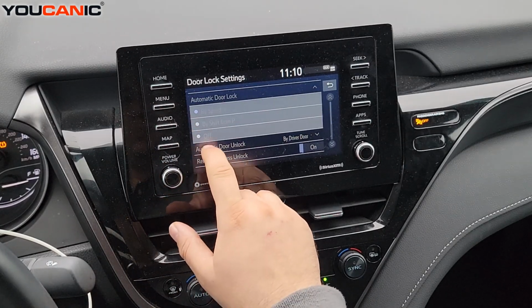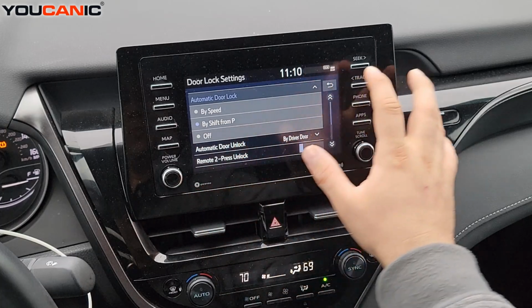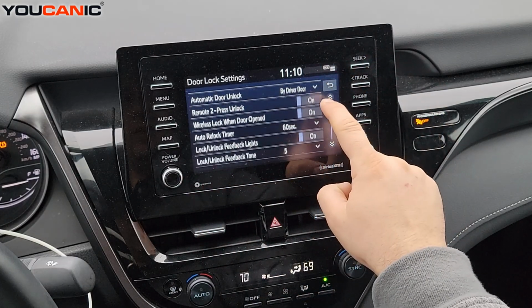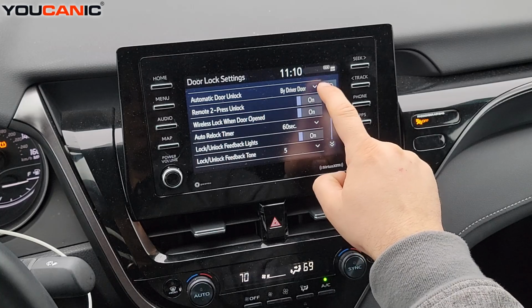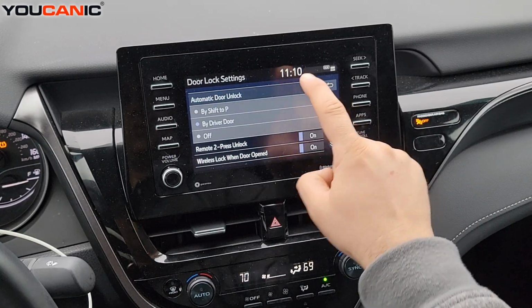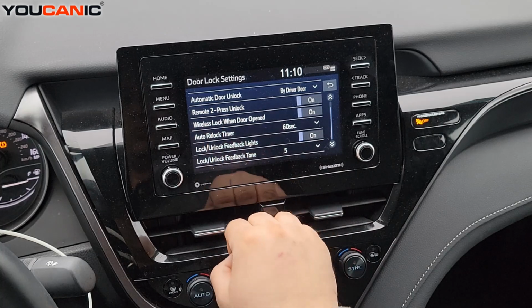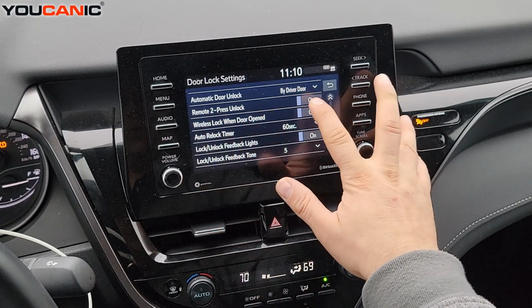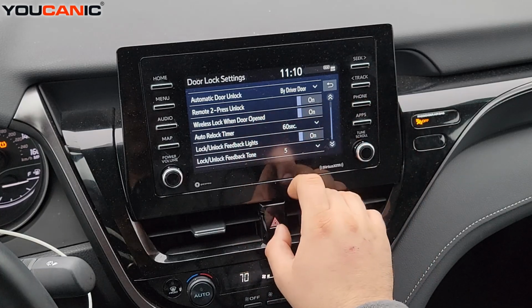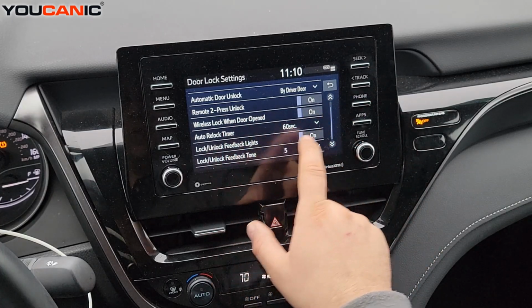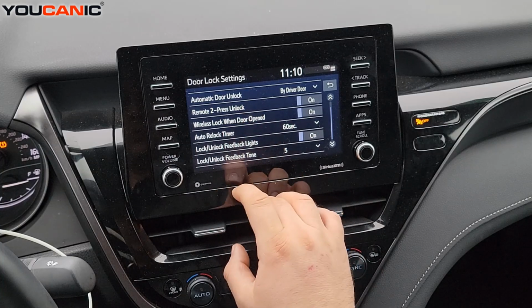The best one, my favorite one, would be shift from park. Automatic door lock. If you lock and unlock the driver door, or remote 2 press to unlock, you can have that on and off. Wireless lock when open. Auto relock timer 60 seconds. Automatically relock it on its own.